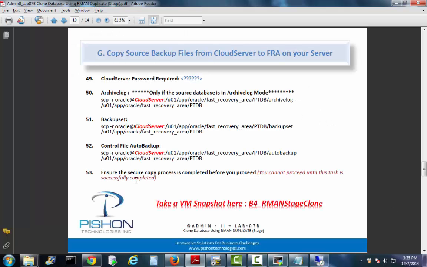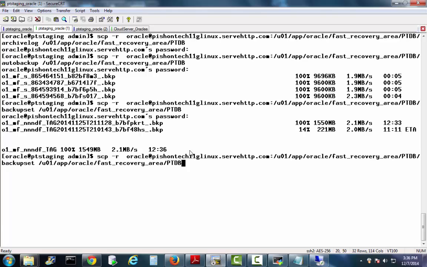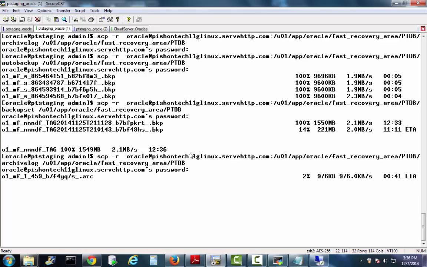We have copied the control file auto backup. We have copied the backup set. Now we want to copy the archive log. The archive log from the cloud server, from our production server. Let's copy the archive log. Now, remember the archive logs are going to be huge, so they may take a long time to copy.